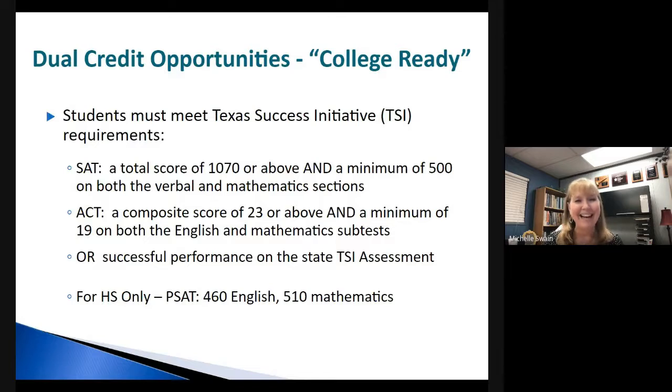So when we're talking about dual credit, these are students who have demonstrated that they are college ready. So not that they're trying to be college ready, but they are actually already college ready. And they can do that through the SAT or ACT requirements that you see here. So a total score of 1070 and a minimum of 500 on the verbal and math for the SAT, a composite of 23 or above and a minimum of 19 on each of those subtests in English and math, or successful performance on the TSI assessment, which is now the TSI assessment version 2, so TSIA 2.